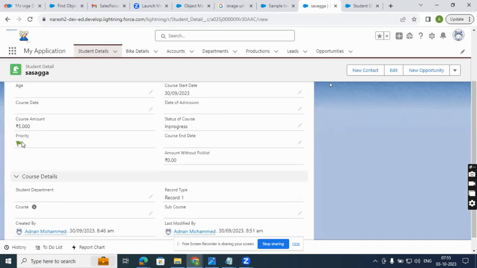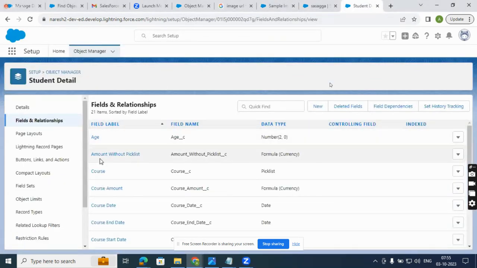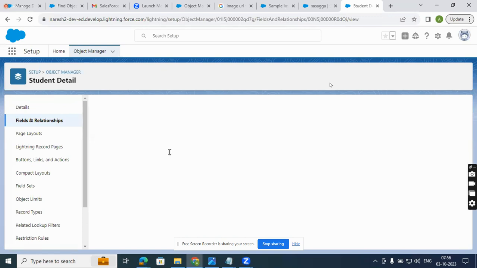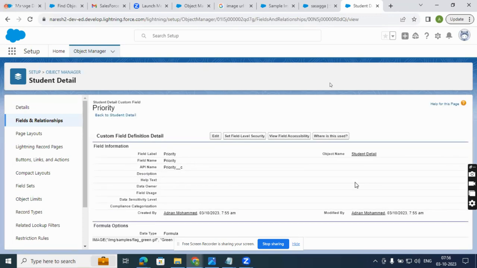See, one green color flag came. So here I'm not doing anything, right? I'm just using the resource. So priority, I'm showing the formula. It is when you need to include some image over there. In your thing, if you need to include some image, this is the thing.